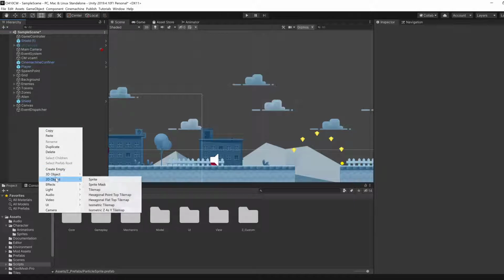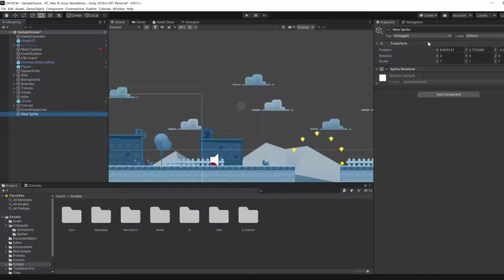First of all, what we're going to do is create a 2D object and call it particle sprite. We're going to turn it into a prefab in a second. We already covered prefabs and game objects and instantiations a while ago, so you should be familiar with these things. Sprite renderer is not needed. We're going to create a particle system.